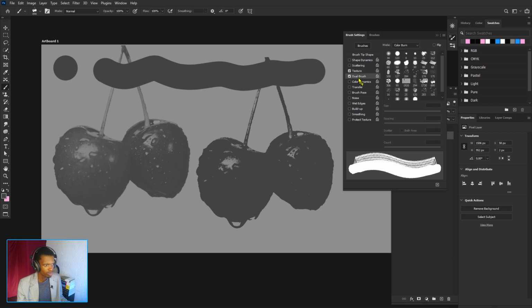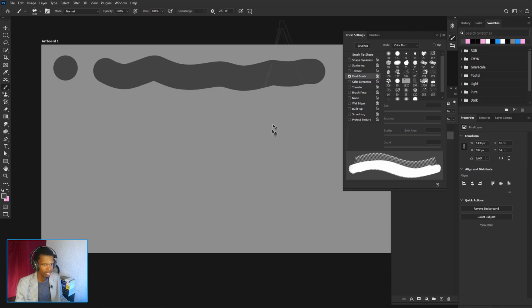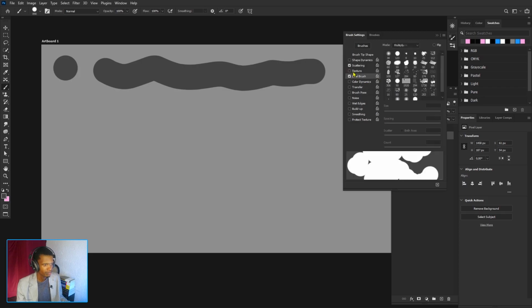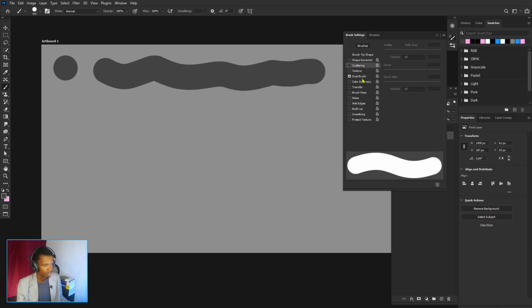Right. Let's move on to dual brush. Now over here it's actually just basics. Let me go back to the brush that I was using before. Dual brush and untoggle this. Now the dual brush is pretty basic. You set up the size, the spacing, and the scatter, you know.